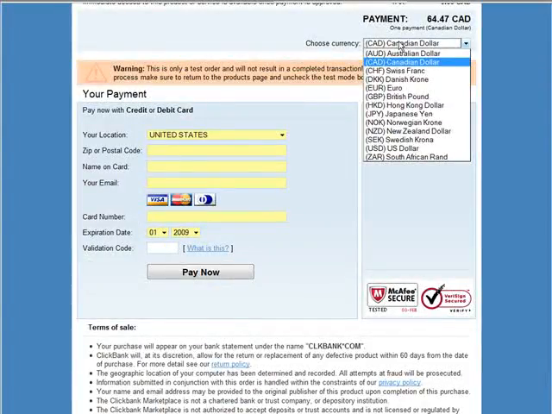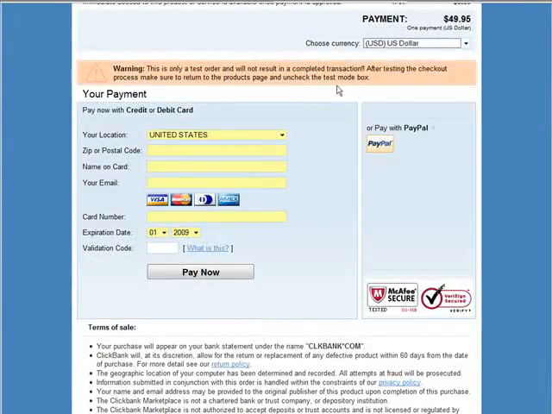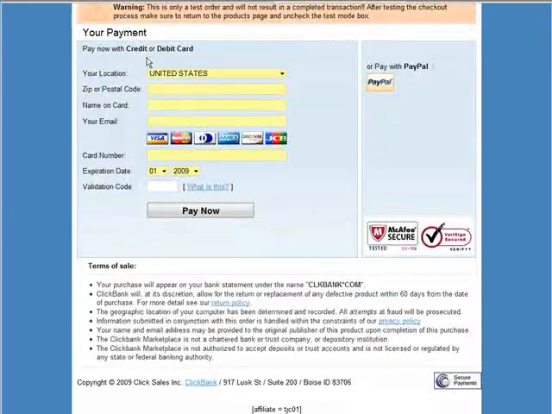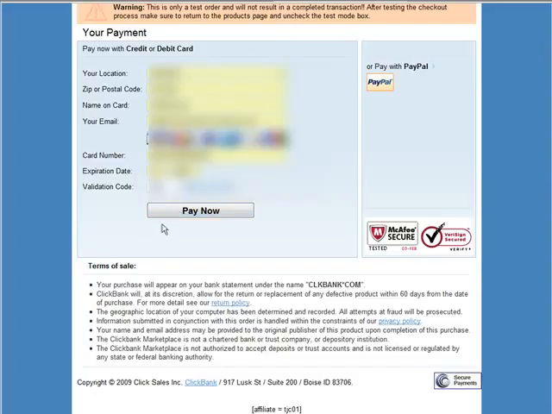Here you can switch your currency. Okay, so it's showing at $49.95 US, which is where we set it. Then what we can do is just fill in everything here. Okay, so I filled out my name and credit card information there. We click Pay Now.